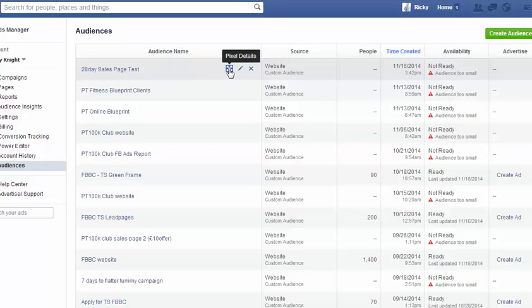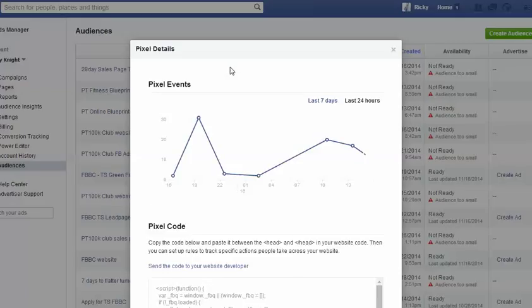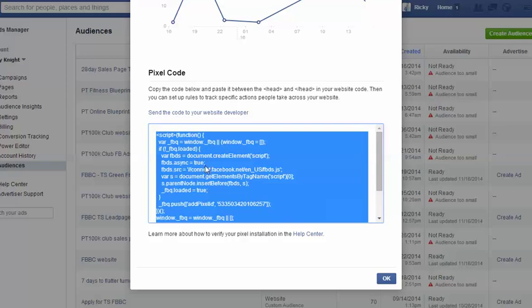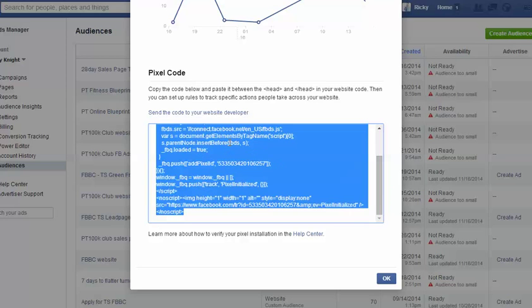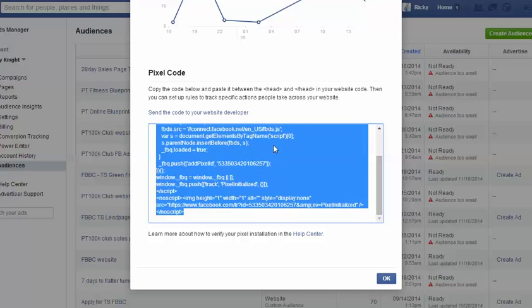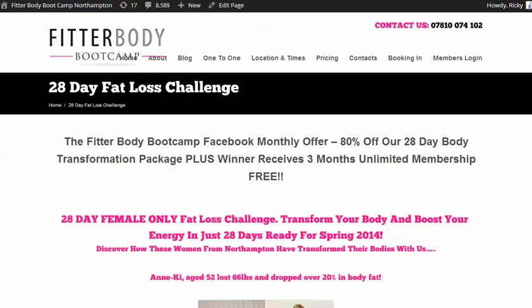What I want to grab are the pixel details, so click on that, and then just down here, here we go. So we want to copy that pixel code in there, so copy, and this bit is really important. We go to our web page and we want to edit this page, and we want to put that pixel code in there.